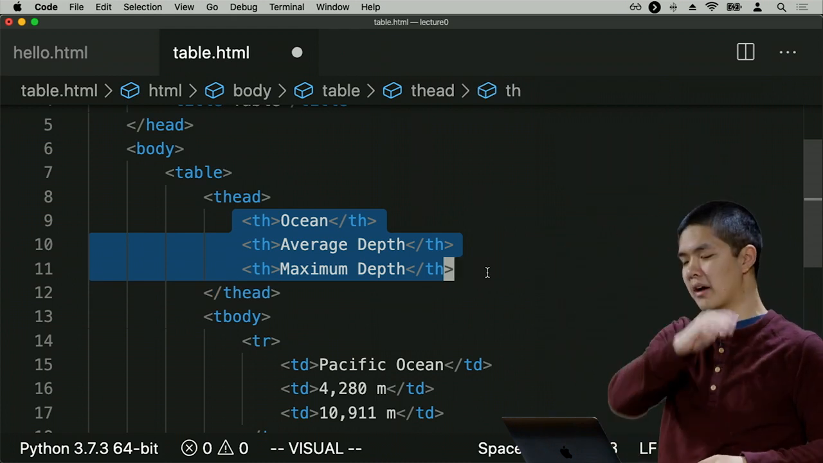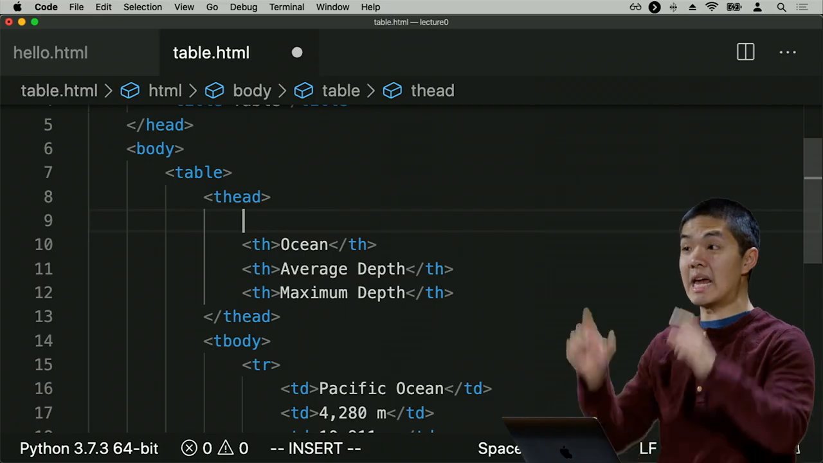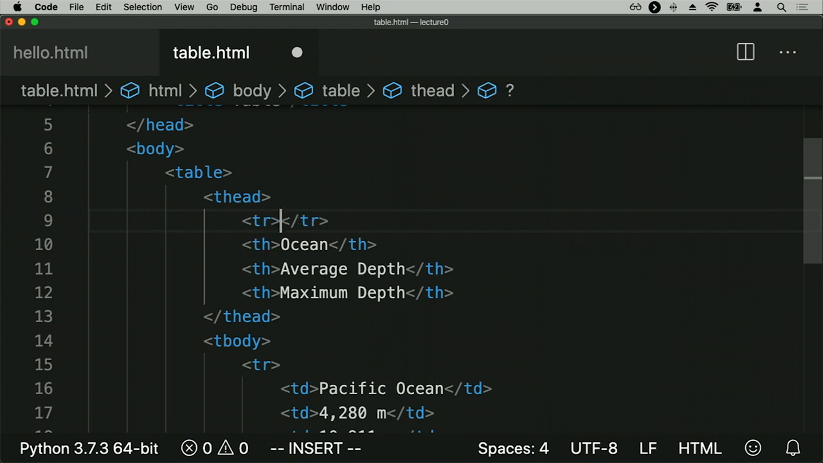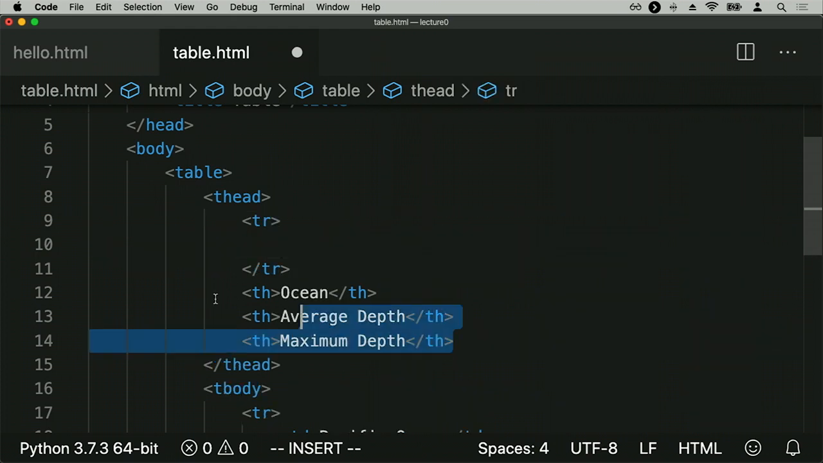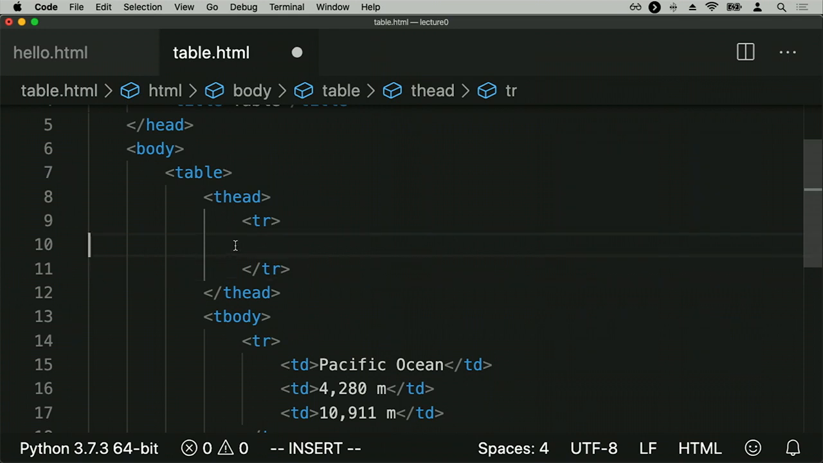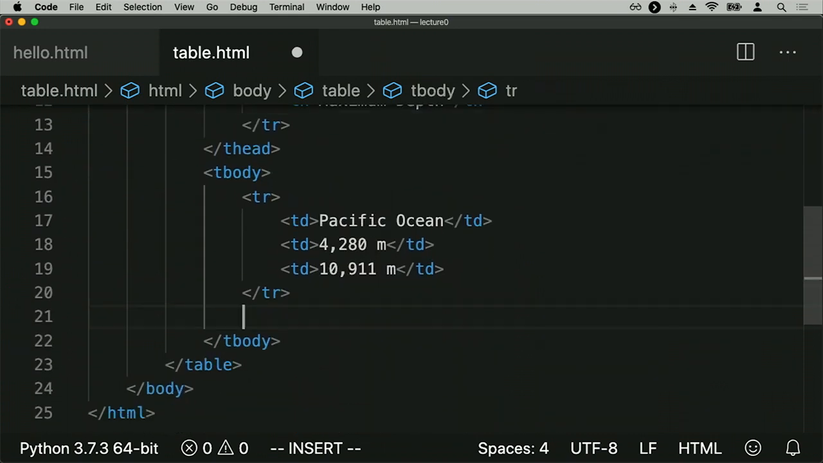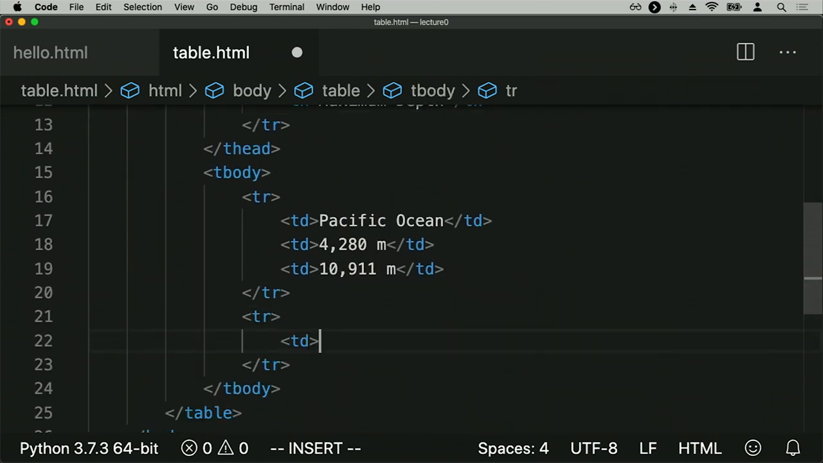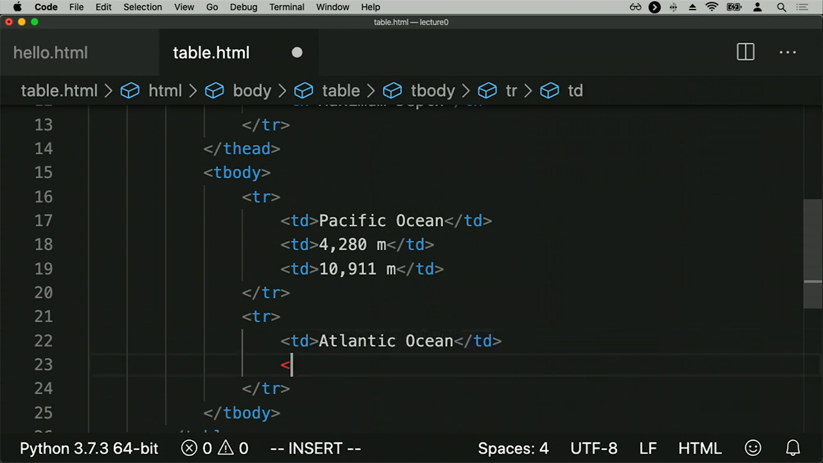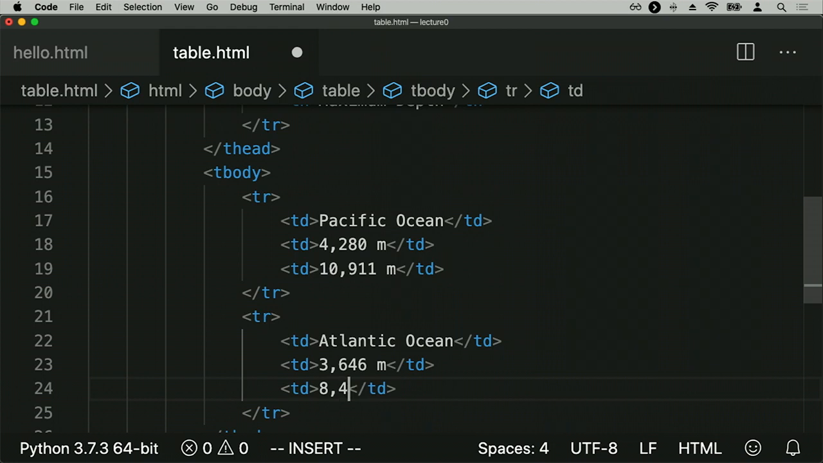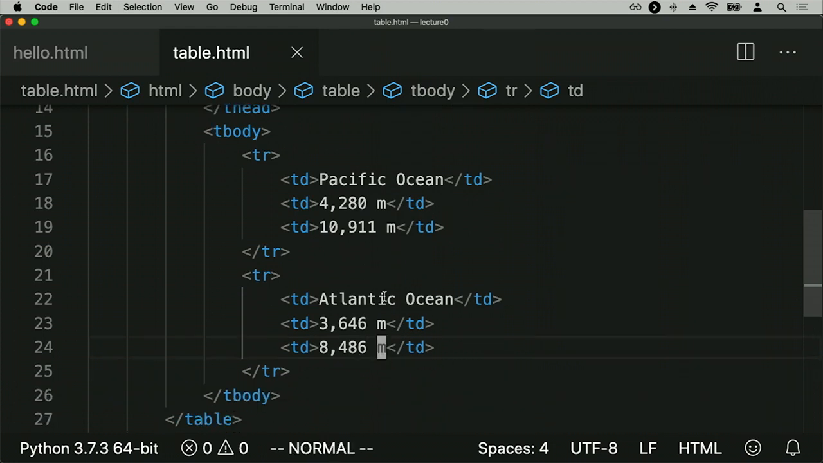And in fact, these three table heads as well at the top of the page, the ocean, the average depth, and the maximum depth, those should actually probably be in a row of their own as well, because the very first part of the table, that is also a row. So I'll go ahead and add a tr, short for table row, and inside of that tr, put these headings. I'll go ahead and add one more row just so we can see what this looks like, and then we'll take a look at the page and then go back to this code. I'll add the Atlantic Ocean too, which has an average depth of 3,646 meters, as well as a maximum depth of 8,486 meters as well.